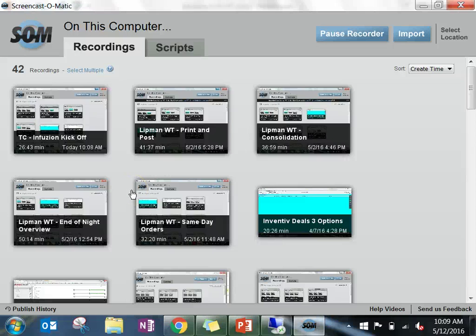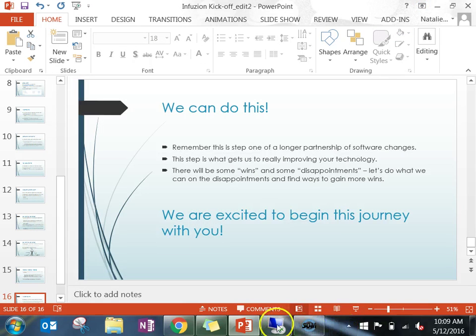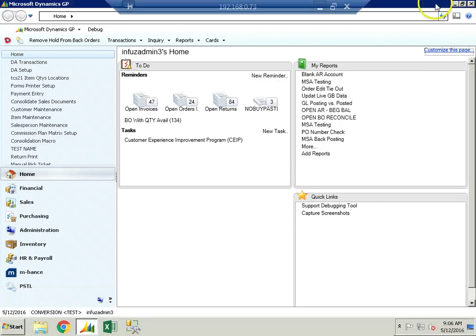I'm just going to get into Infusion and show you guys what it's going to look like. So right here I have one of our test environments. Your environment is up, but right now there's no data in there, so we wouldn't be able to look at anything. So right here is the home page of Infusion.